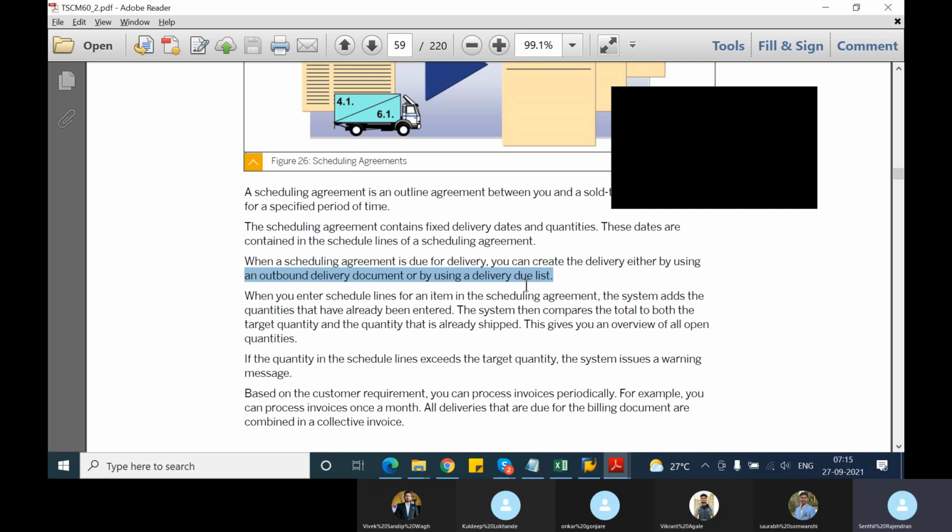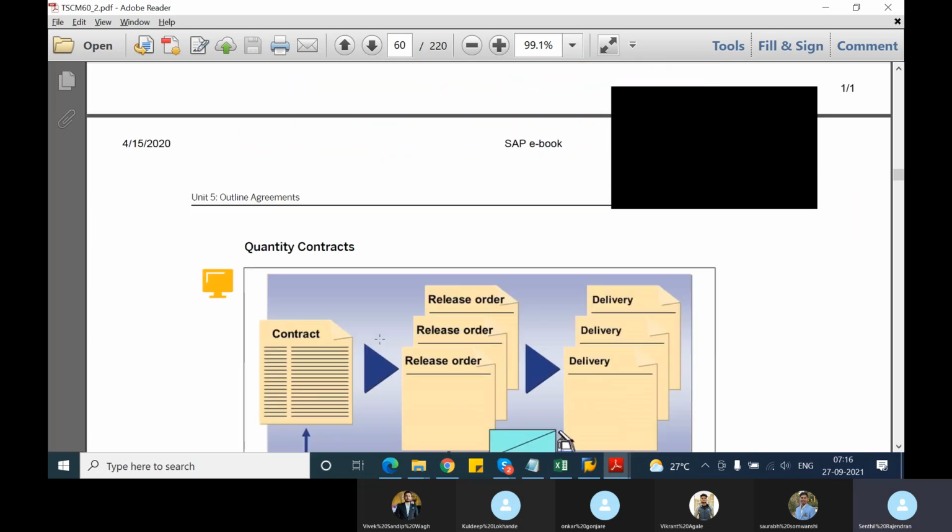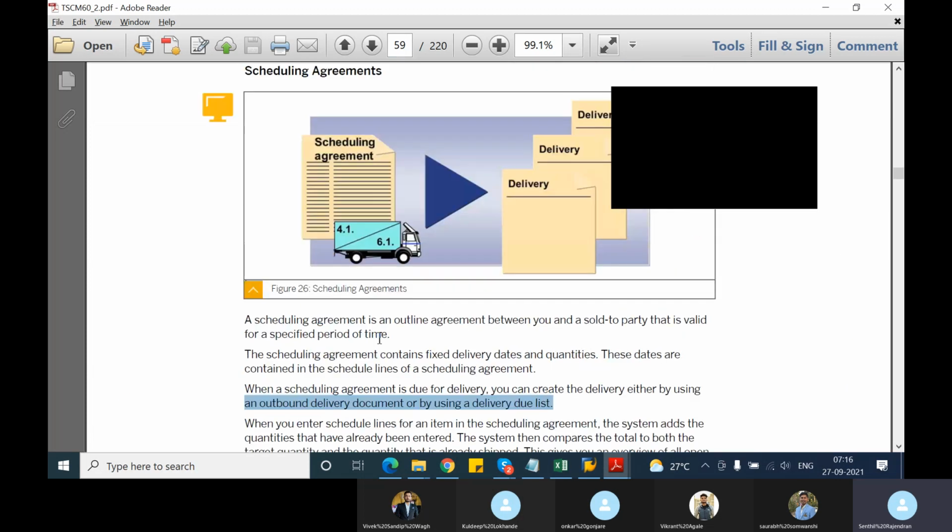Based on the customer requirement, you can process invoices periodically. So for this month, for example, every week you are supposed to deliver some quantity, say 10 quantities every week. Then collectively at the end of this month, you can process an invoice for the quantities that you have delivered this month. A scheduling agreement can have a validity of say 1 month or 6 months, whatever it is. After the validity ends, you cannot use the scheduling agreement. So that is about a scheduling agreement.